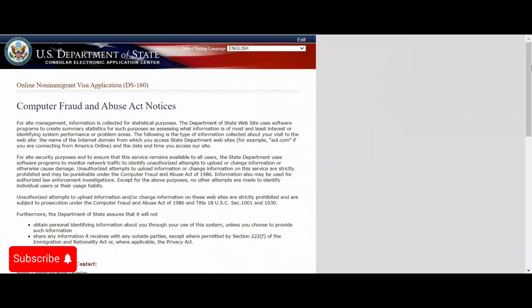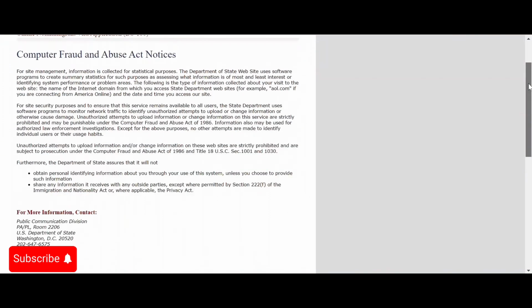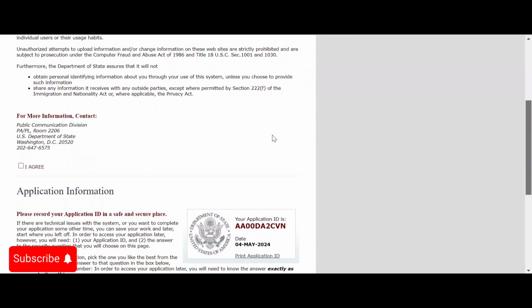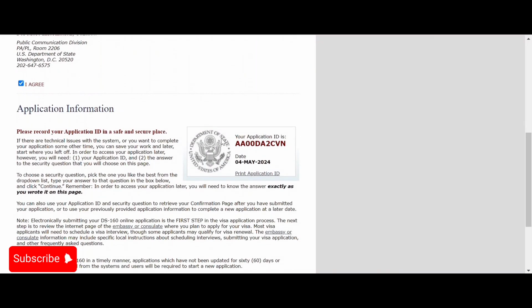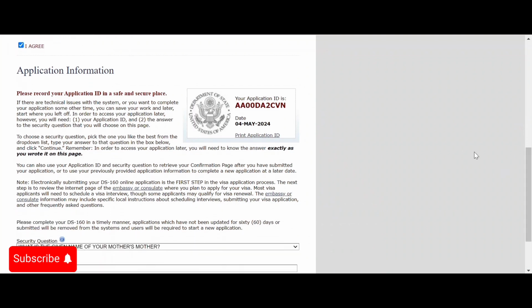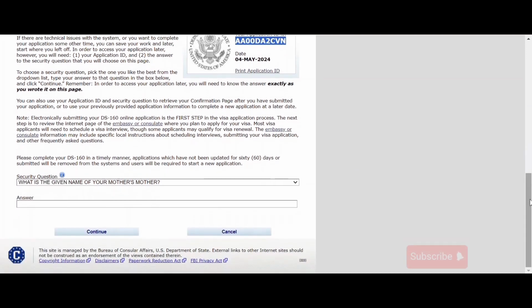Now to continue your application, you have to scroll down and read through this and agree to the terms and conditions. You can see here that this is your application ID. You're going to save this number. I like screenshotting. So you're going to save this number so that you can easily come back to it. Once you've saved this application ID, you can come back. Okay, let's just copy it. You can save this application ID and then continue with your application.